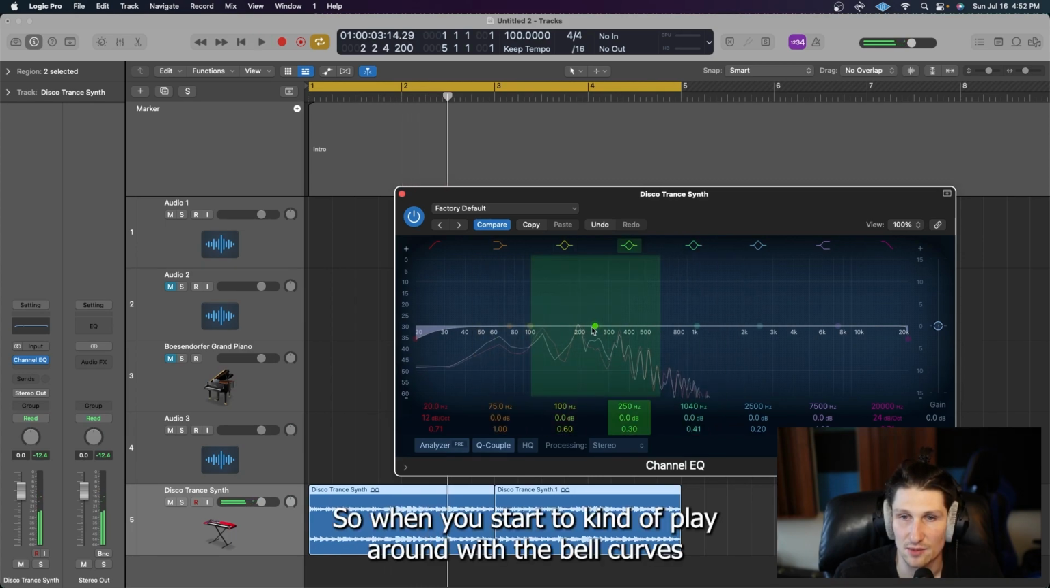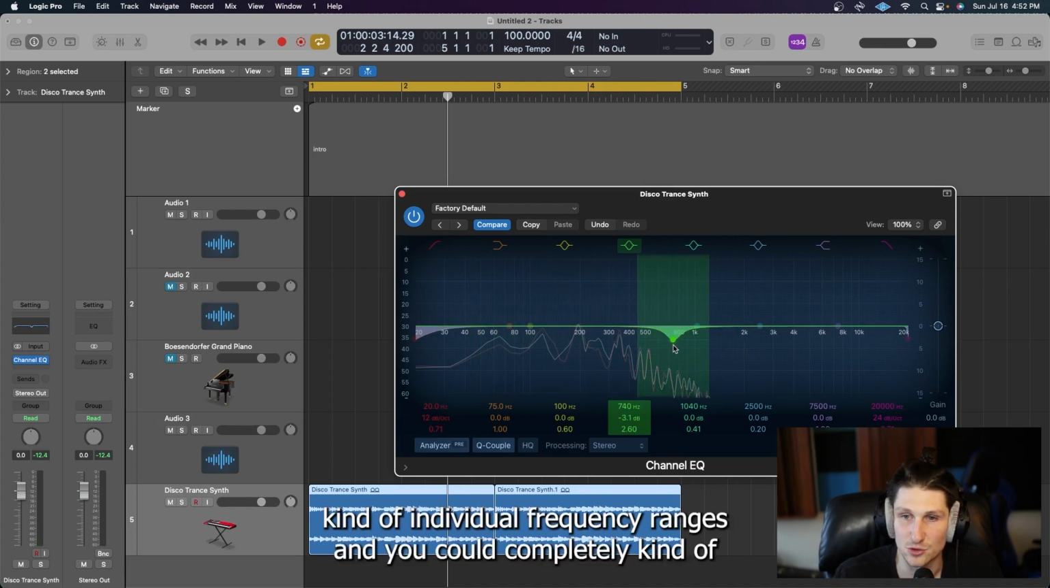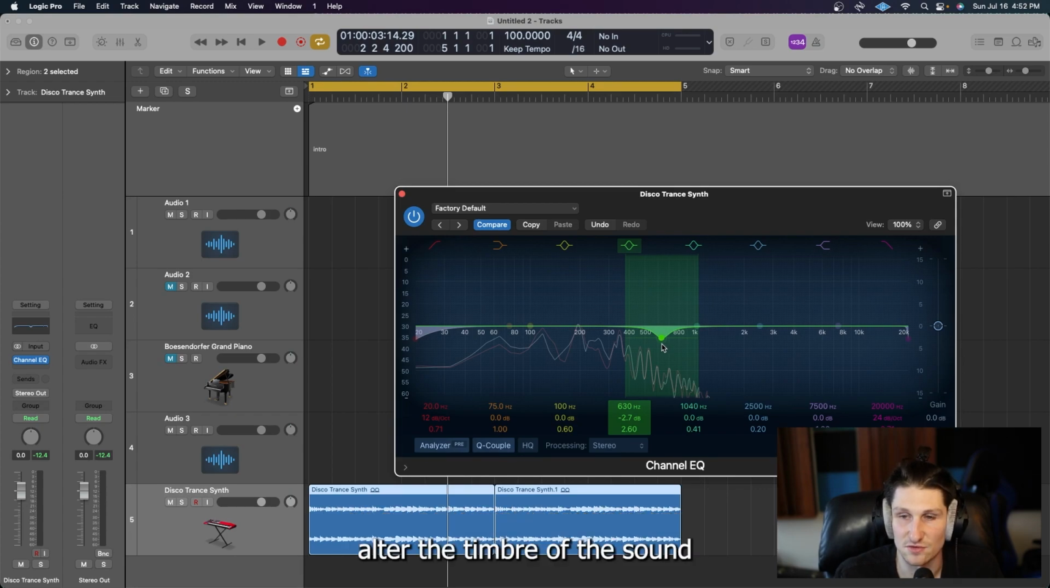So when you start to play around with the bell curves on the EQ, you could highlight, boost, or modify individual frequency ranges, and you could completely alter the timbre of the sound.